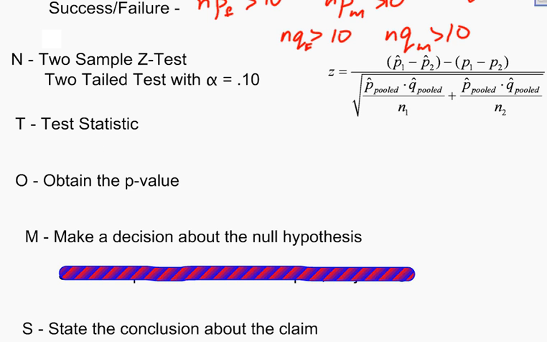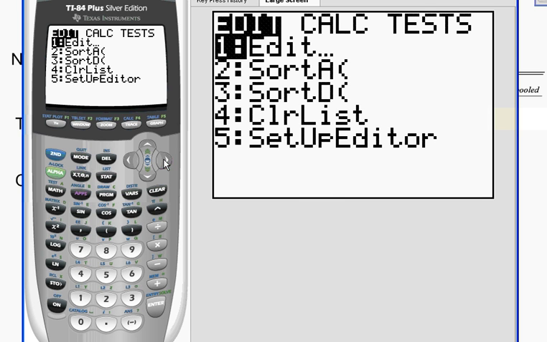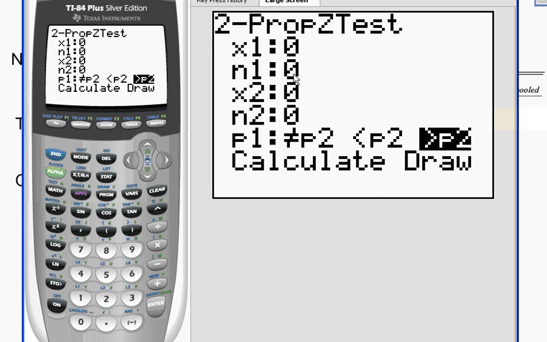So let me pull my calculator up. And I'm going to go to stat, then arrow over to tests. And before I said that this is a 2-sample or a 2-proportion z-test. So here number 6 is what I want, a 2-proportion z-test. Now it asks me for the x sub 1, n sub 1, x sub 2, n sub 2.